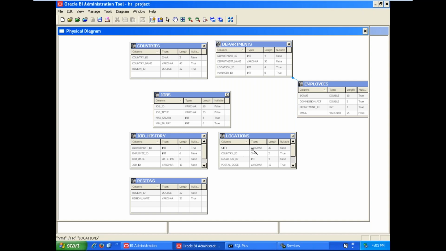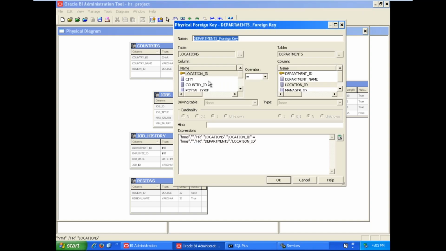Okay, each location has multiple departments. For example, in the location related to your organization, multiple departments are there. That's why multiple departments belong to one location. Here the departments table is a child table and the locations table is a parent table. There is a location ID. Location ID is the primary key. The primary key of the parent table is defined as a foreign key in the child table. Okay.